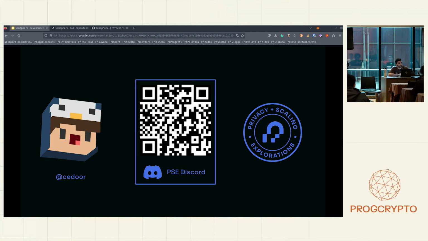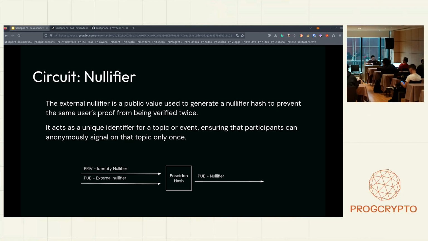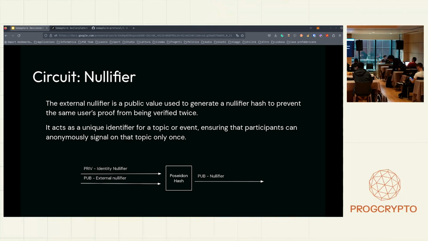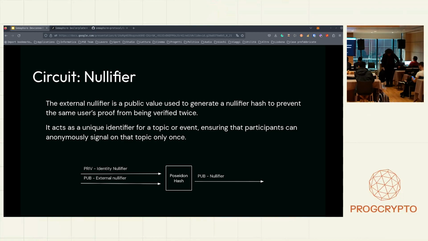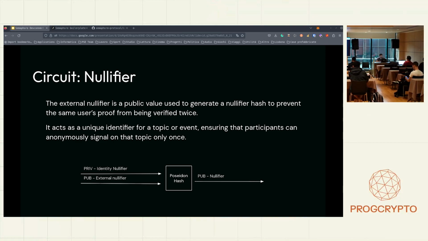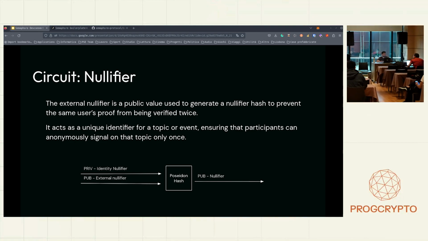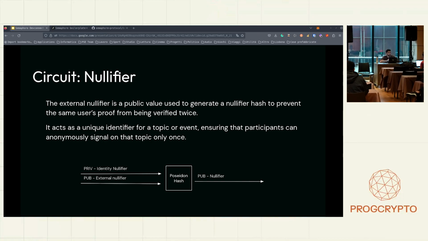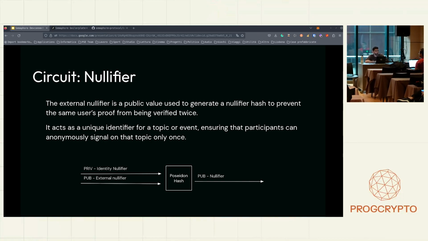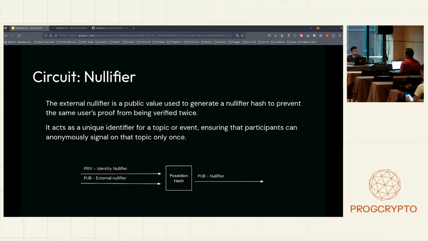Can you explain the modifier part in the beginning? Sure. Why do you use the identity modifier? Because you need to connect your private value. I mean, you have to use your private identities somehow, because your proof is personal. So in a voting app, I need to understand if you are the same voter as the previous one, but the vote is anonymous. So I need a way to connect your identity to the nullifier somehow.